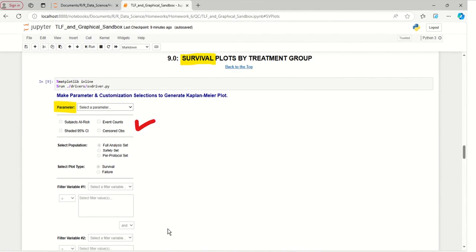Populations and plot type are selected using radio buttons, whereas drop-down and multi-select controls are used for filtering. There is also a set of controls with various options for saving the survival plot as a file.